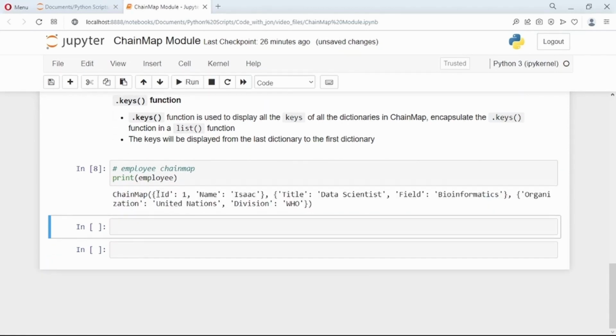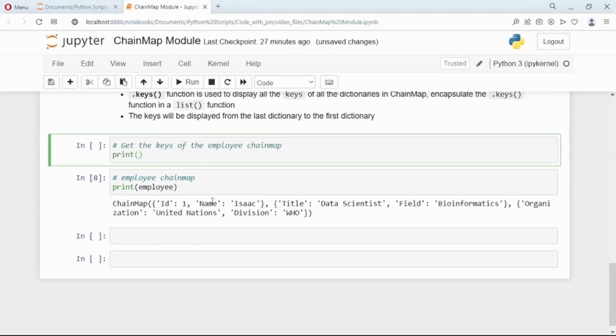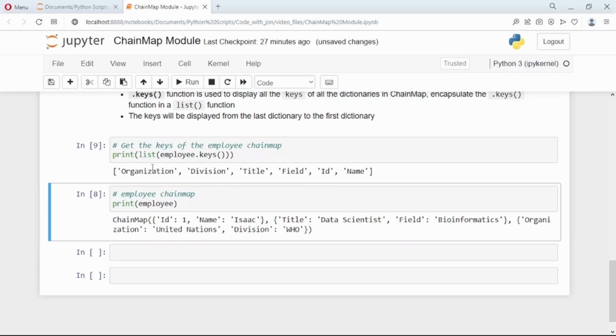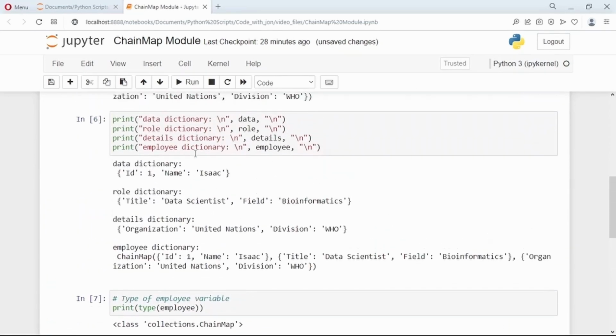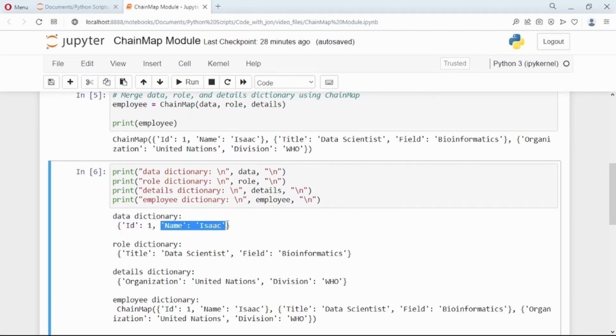Now we can get these keys of all the dictionaries of this ChainMap. Now, as you can see, we've gotten the keys of the employee ChainMap. Remember, a dictionary is made up of key value pairs. If you go up here, you can see this is the data dictionary and it has key value pairs. This is key value pair 1, key value pair 2.